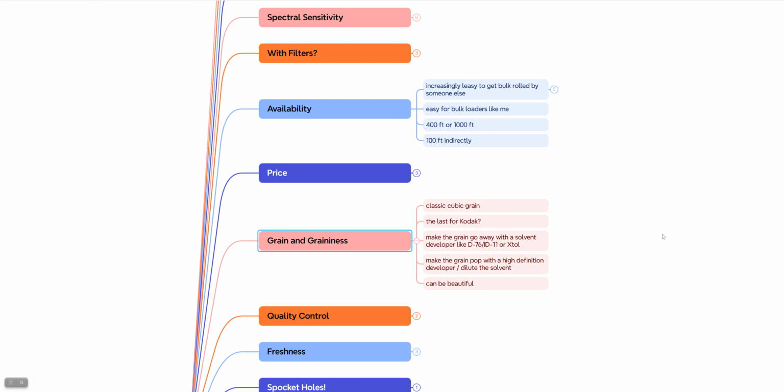And then how much grain? Well, if you don't want the grain, just use a solvent developer like undiluted D76, ID-11, or Xtol, and the grain basically goes away. If you like the grain, I think it's a beautiful grain, and I like showing it off. I like it being part of my photographs. So I like a high definition developer or diluting a solvent developer. I like that it gives you a lot of control over how much grain you want.